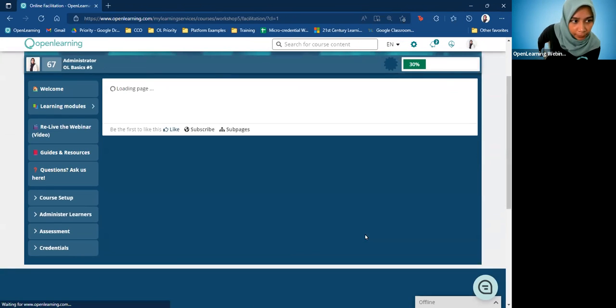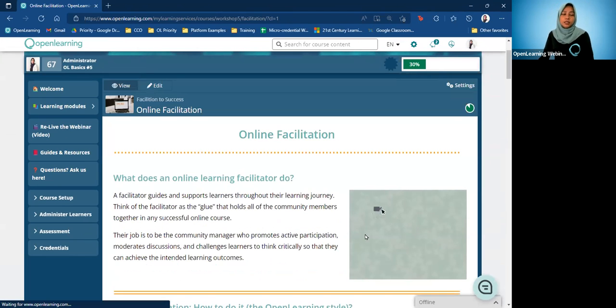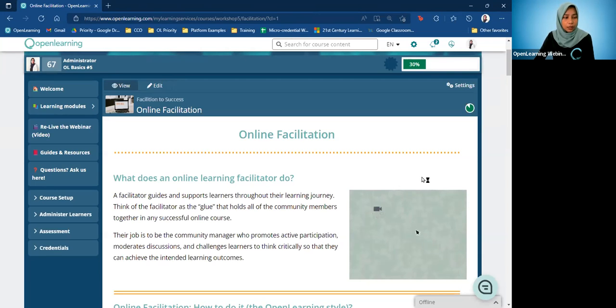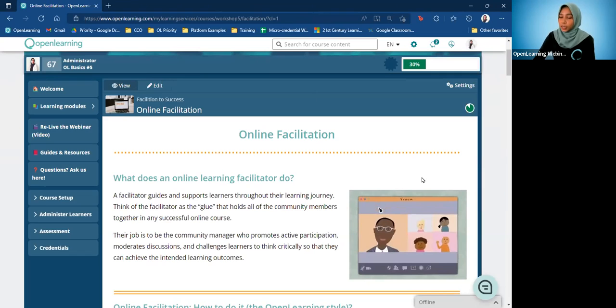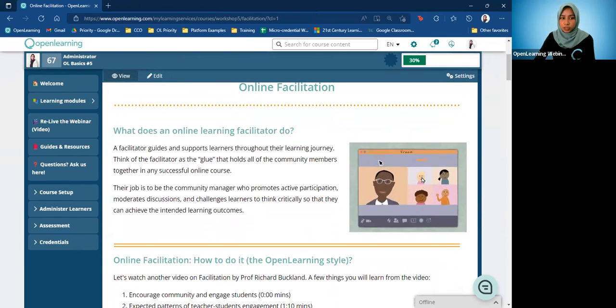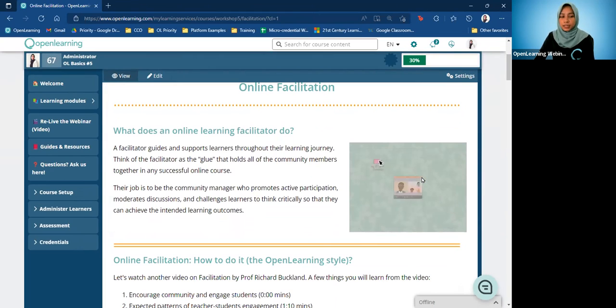Okay. So now let's look at facilitation. So what does an online facilitator do? Okay. So a facilitator guides and supports learners throughout their learning journey. Think of the facilitator as the glue that holds all of the community members together in any successful online course. Their job is to be the community manager who promotes active participation, moderates discussion, and challenges learners to think critically so that they can achieve the intended learning outcome.